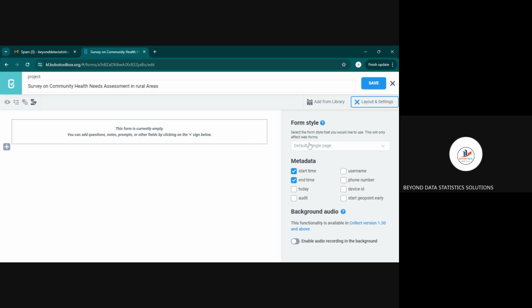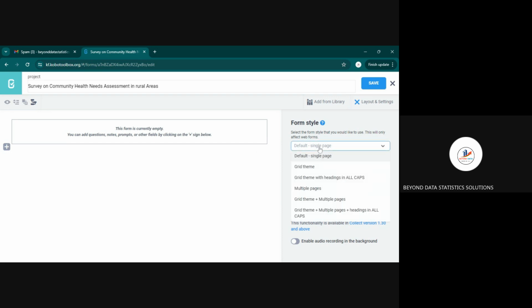So from here, you can change the styling of your form. Select the form style that you would like to use. This will only affect the web form. So it tells you that when you change here, these things will be affecting your web form.